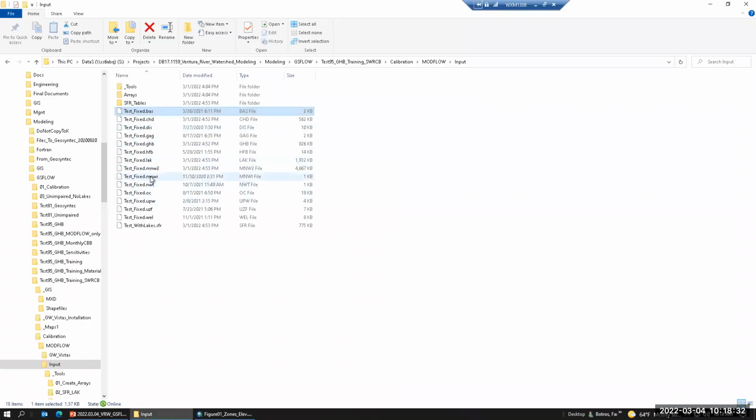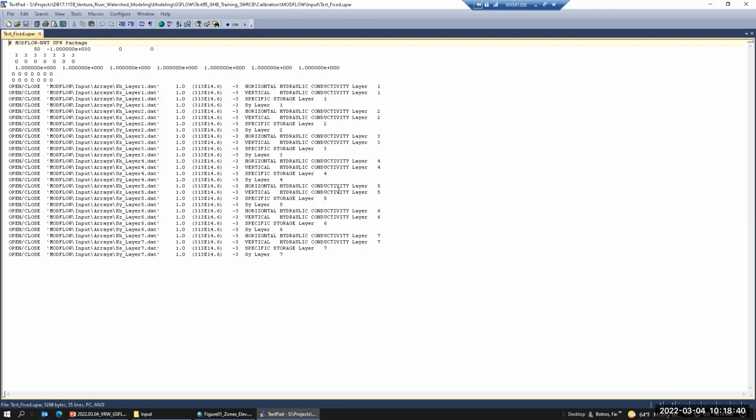I have another file, the UPW, or the upstream wetting package. Same format, just instead of listing all the numbers in that file, I'm just referencing 28 files in this array folder.